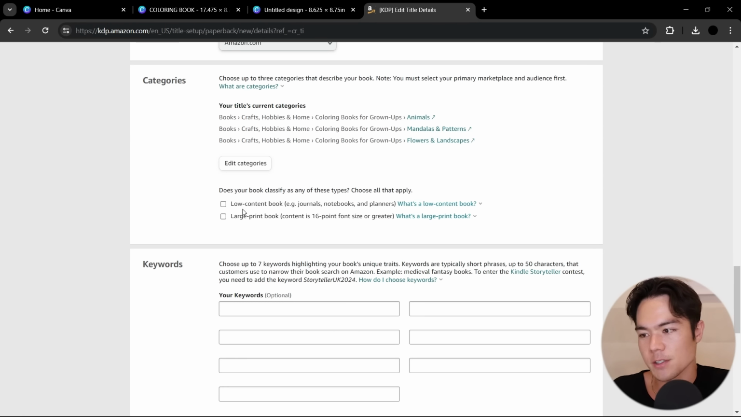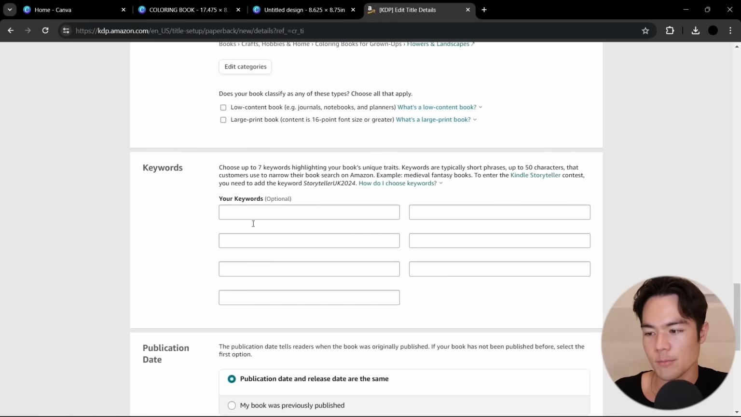Now for this section that says, what does your book classify as? Basically, you can choose whatever that applies to you. So it makes you choose between a low content book and a large print book. Well, a coloring book is not necessarily a low content or a large print book. It's somewhere in the medium content book. So you don't have to pick any of these.